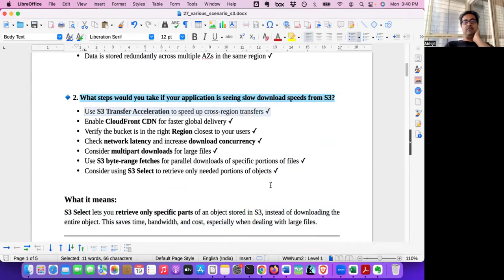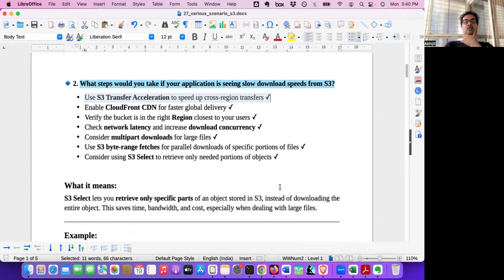Transfer Acceleration, S3 Select so you don't need to download the complete file, then check the region where the user is located, and multi-part downloads.